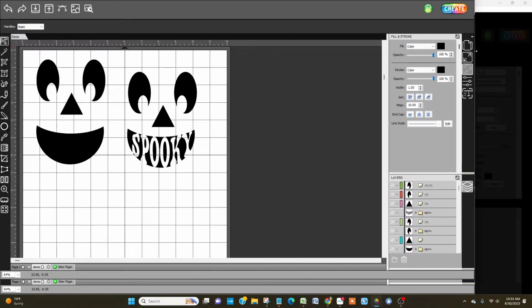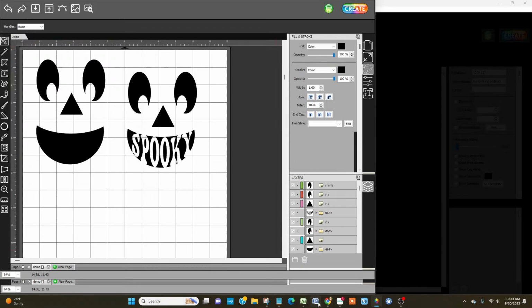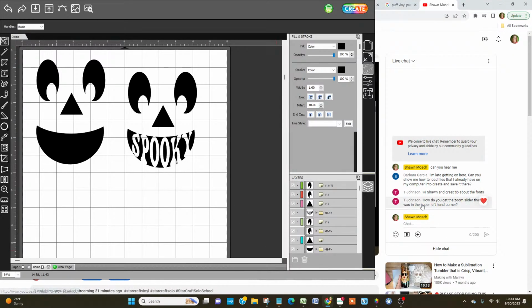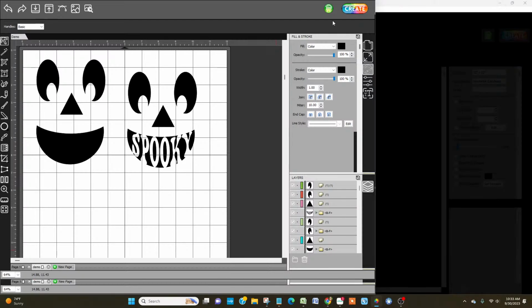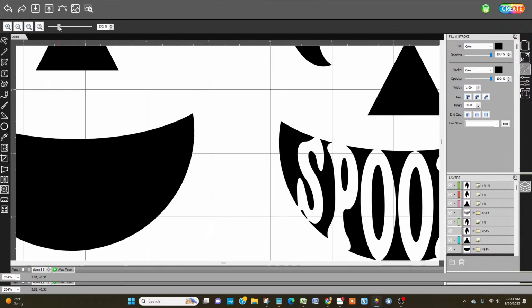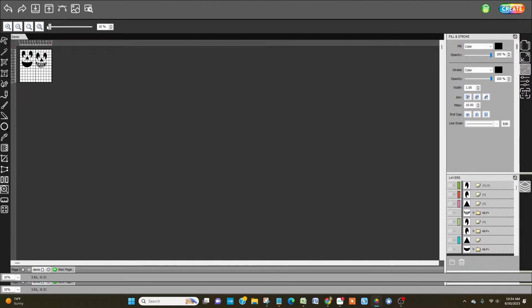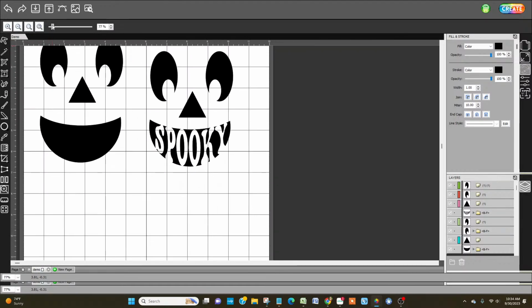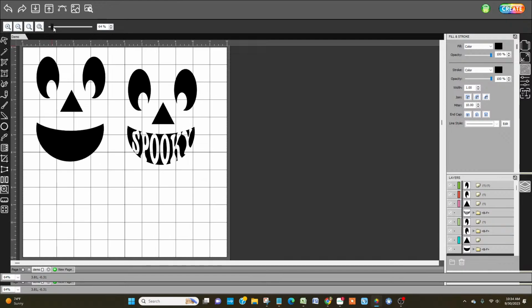If that wasn't clear, let me know, and I can maybe do a video on that. How do you get the zoom slider that was at the upper left-hand corner? So right here, this magnifying glass is the zoom tool. When I click on that, that activates that slider so that I can slide in and slide out. And don't slide too fast because it can make you seasick.